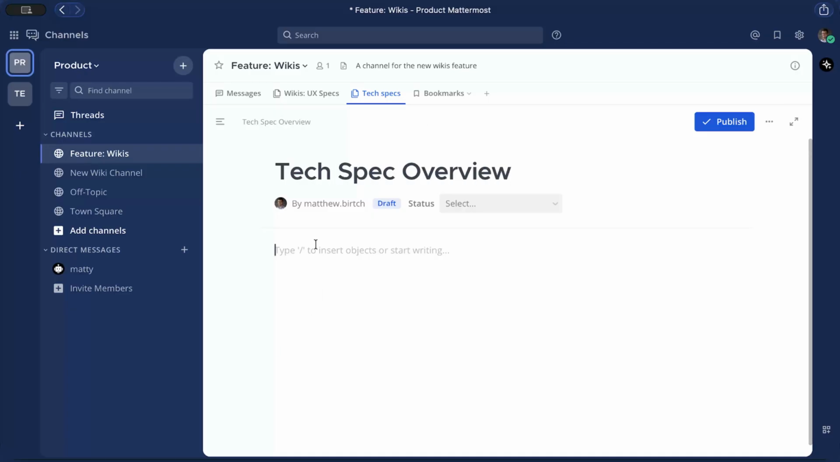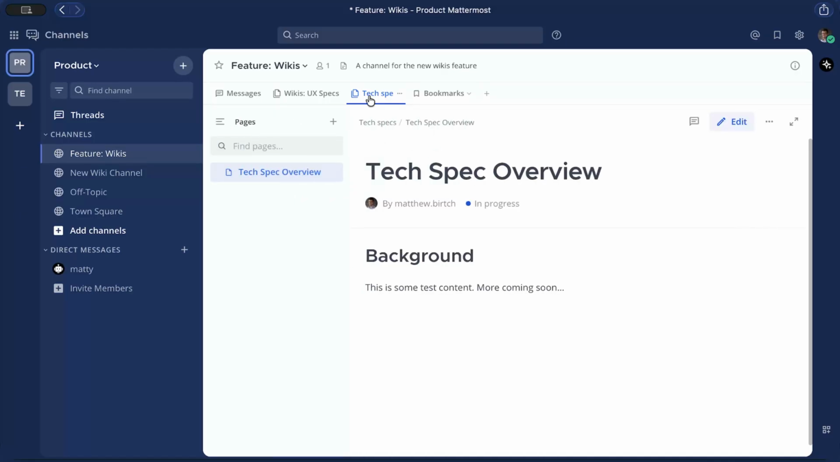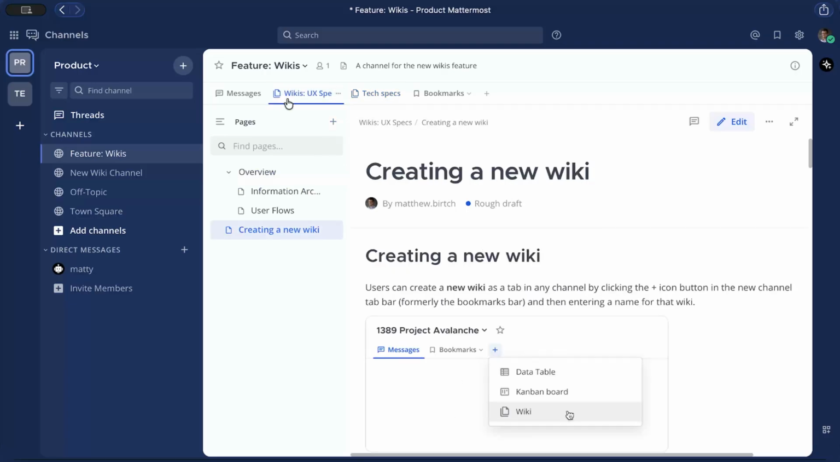And I can start inserting as I want. Add some content. I'll make this the H1. This is some test content or coming soon. And now I've got a basic page for the tech specs as well. So this is a separate new wiki that's going to keep it isolated for technical specifications. And I've got another wiki all within this featured channel that showcases the documentation capabilities we have all kind of together.